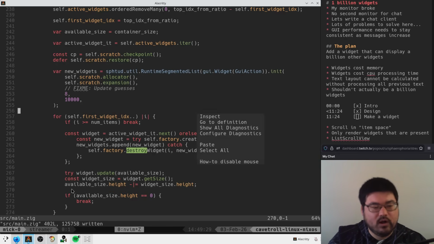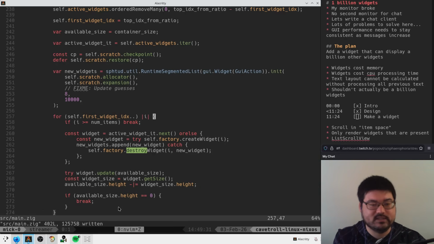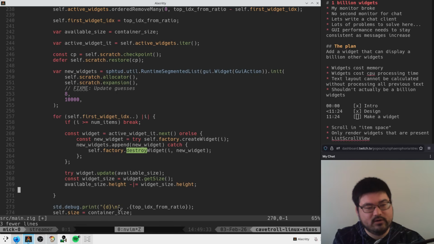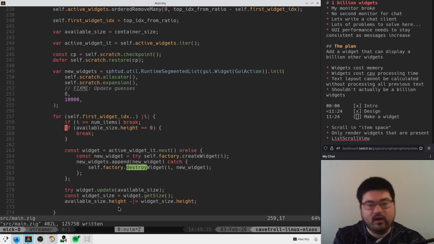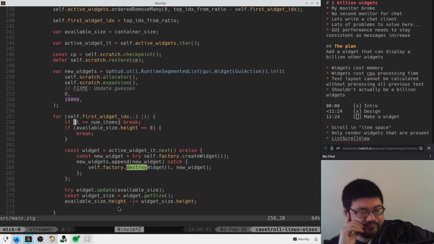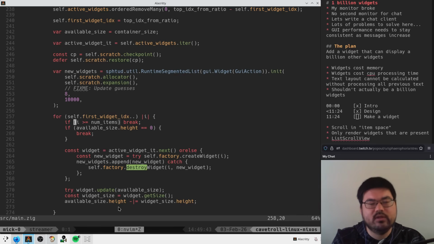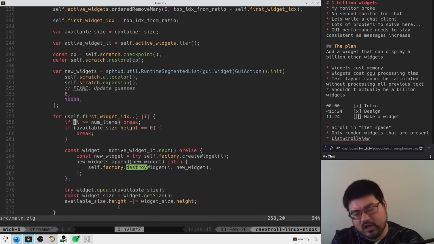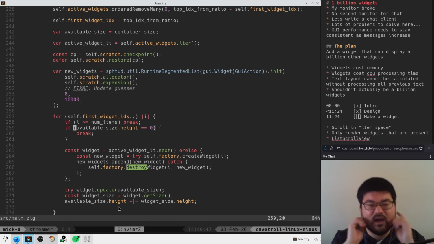So this is one case: we've run out of space. There's literally nothing to lay out, so we bail out of there. If we have run out of items to render, we also rip out of there. We might argue that this shouldn't happen, but I think it will if there's only a couple items on the screen. Is there any other exit case here? I think no. I think those are the two exit conditions.